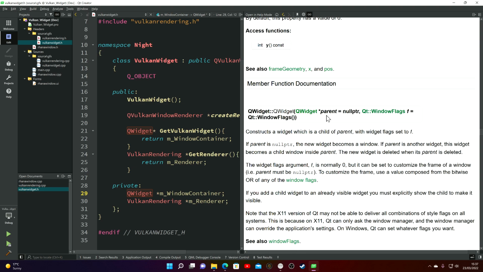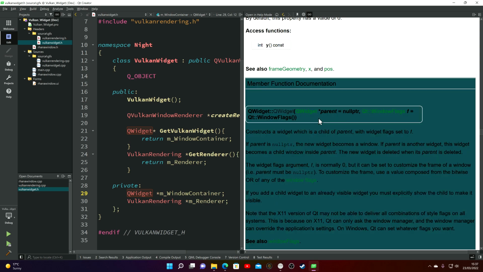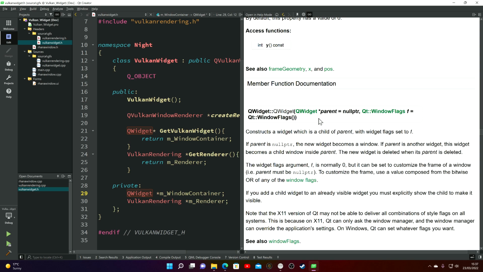QWidget parent. So any QWidget can be the child or have a parent of another widget. In other words, it can be inside of that widget. It can also have its own window flags, but who cares about that? That's the bit there that makes it all possible. Oh, that was an interesting way of doing things. That QWidget there. That parent.